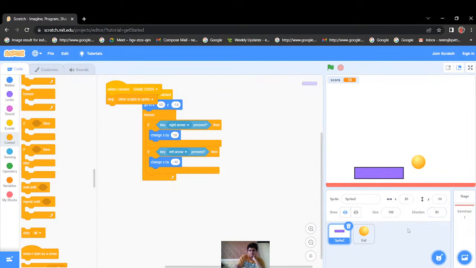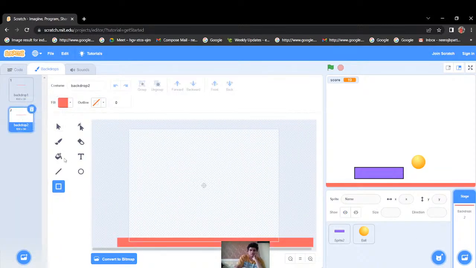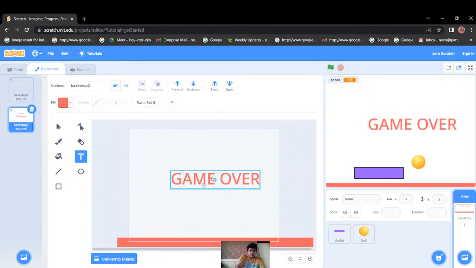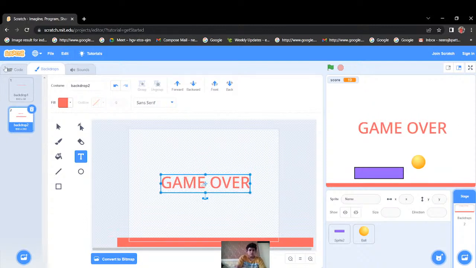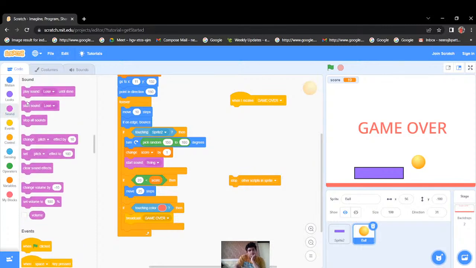Now you can also make one background. We'll just duplicate it, and over here I'll be writing game over. I'll be increasing its size. I'll be going to code, and over here instead of play sound until done, I'll be putting start sound, and then I'll be stopping other scripts and sprite.